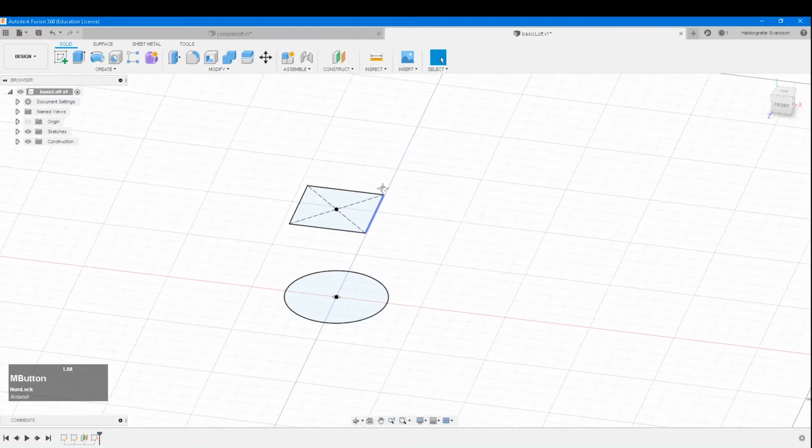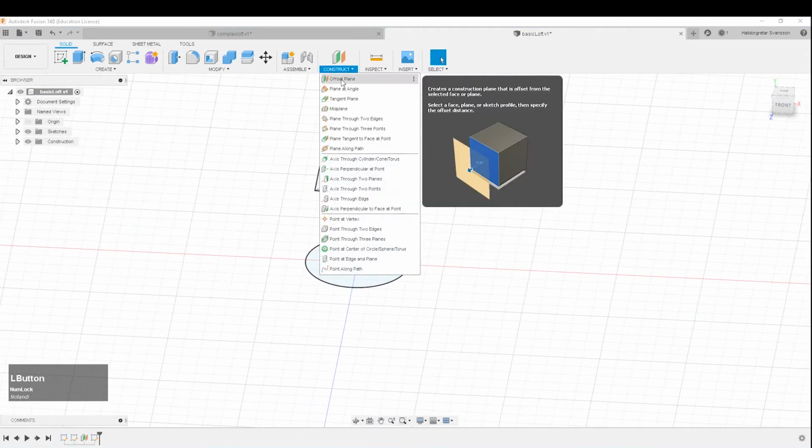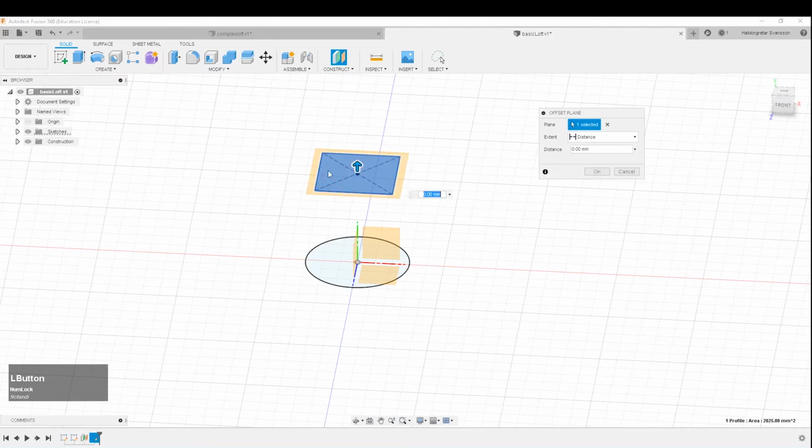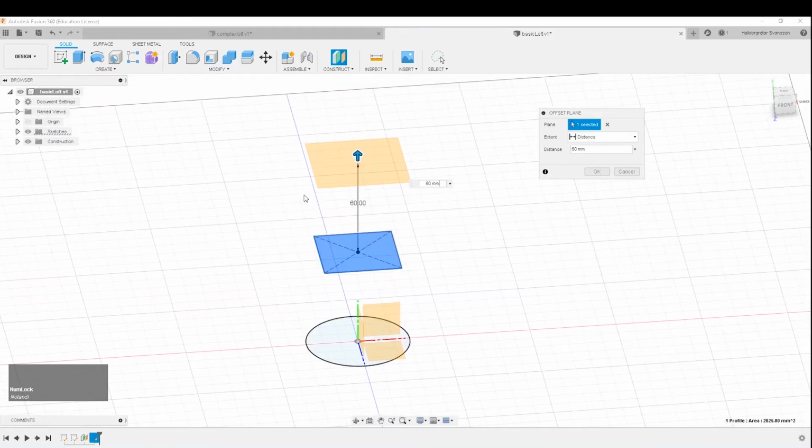I need to do it one more time, the same process. I'm going to go to Construct, Offset Plane, and select my box. I'm going to move it up a little bit and then press 60.